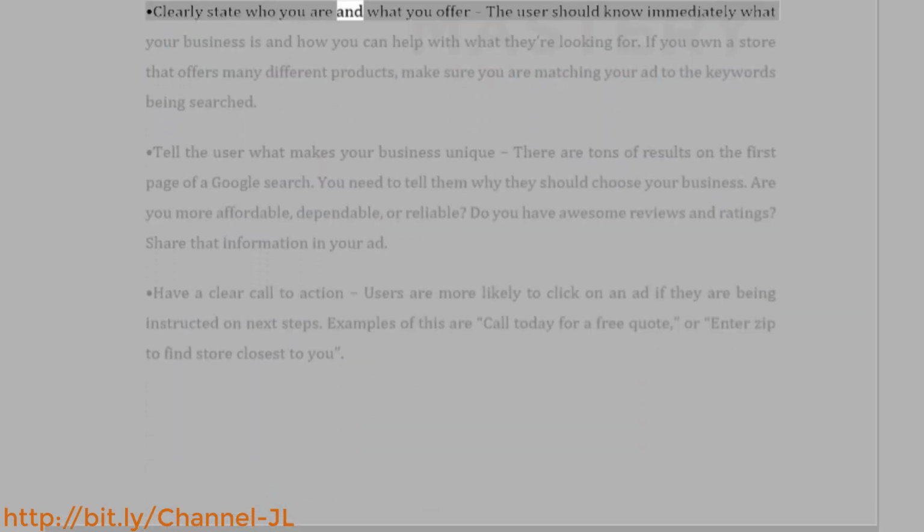Clearly state who you are and what you offer. The user should know immediately what your business is and how you can help with what they're looking for. If you own a store that offers many different products, make sure you are matching your ad to the keywords being searched. Tell the user what makes your business unique. There are tons of results on the first page of a Google search. You need to tell them why they should choose your business. Are you more affordable, dependable, or reliable? Do you have awesome reviews and ratings? Share that information in your ad.